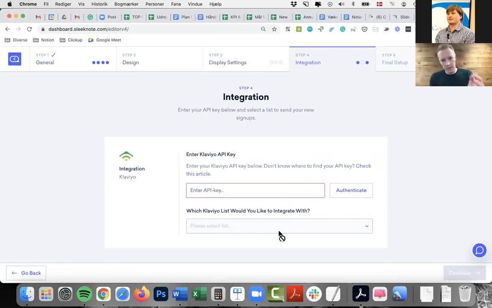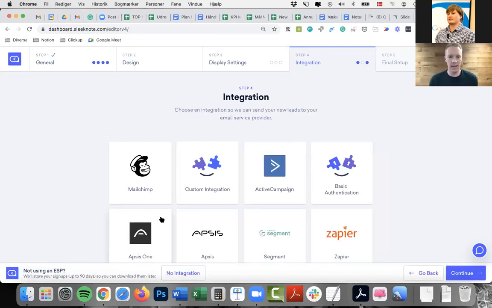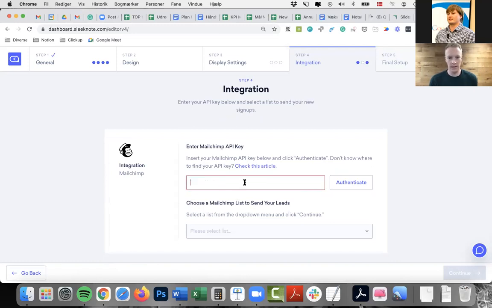So you say, well, the field in my pop-up that says name, I want to map that to the field over in Klaviyo that says name. And the same with email and gender or whatever you ask for, just so that we are completely sure that we map it to the right fields in your Klaviyo integration. So that's pretty simple, and the same goes for, I can see here, Mailchimp. It's also the API key.